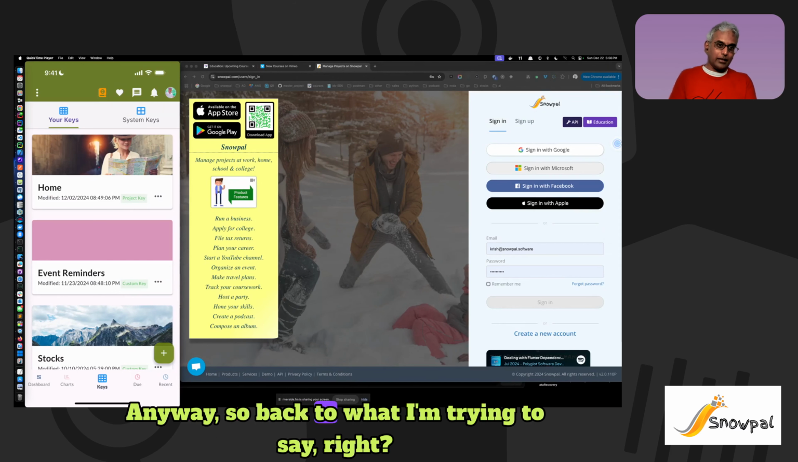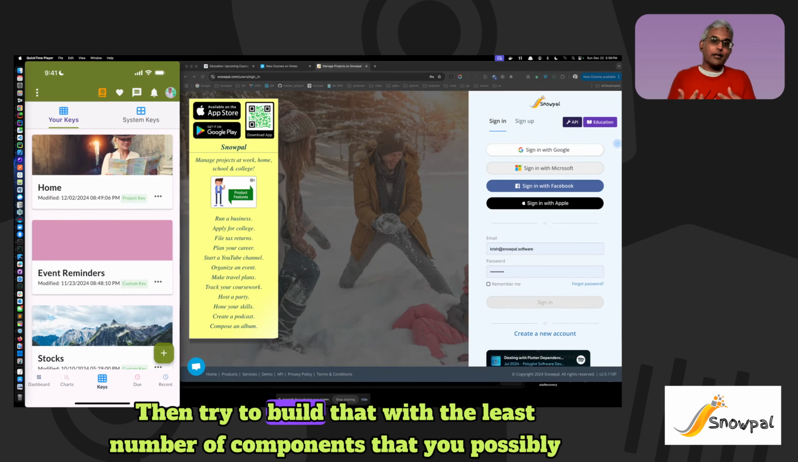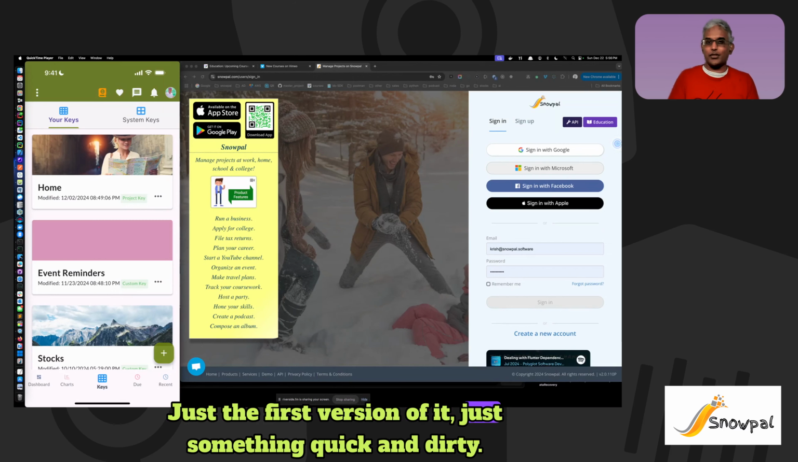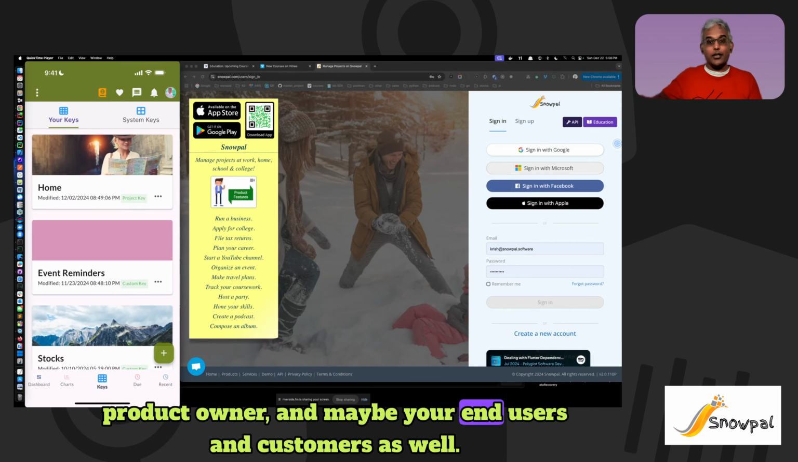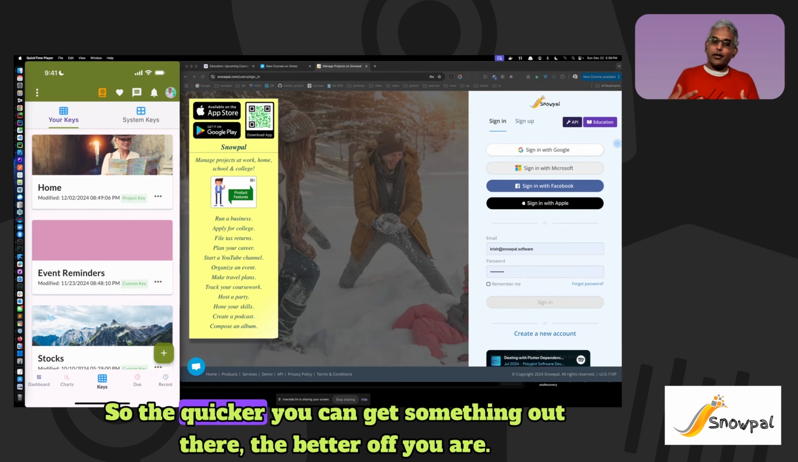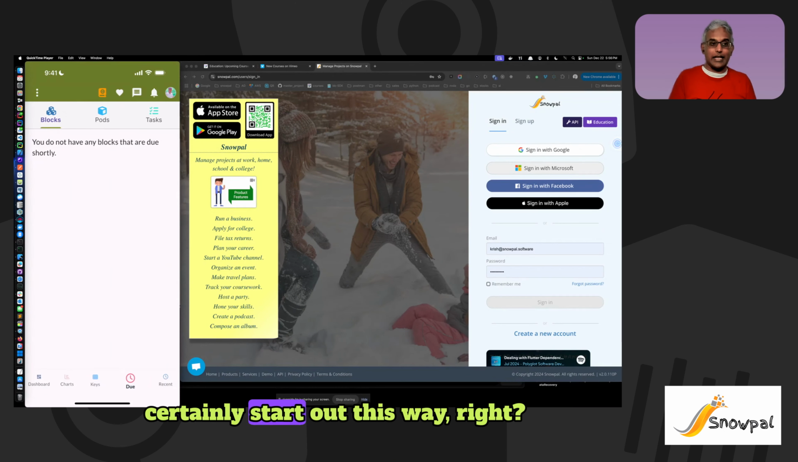Anyway, so back to what I'm trying to say here, right? Once you come up with the minimalistic simplest thing, then try to build that with the least number of components that you possibly can, right? Just the first version of it, just something quick and dirty, so you can socialize that quickly with your teams, the product owner, and maybe your end users and customers as well. So the quicker you can get something out there, the better off you are. So while these components look the way they look right now, they certainly didn't start out this way, right?